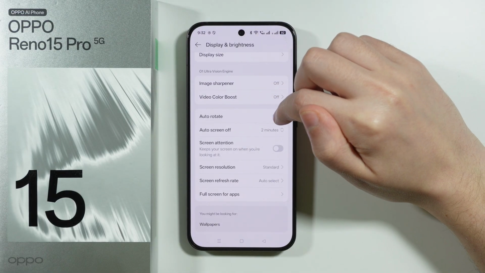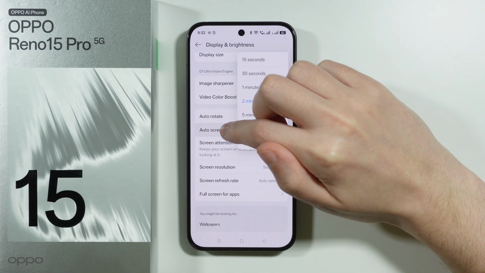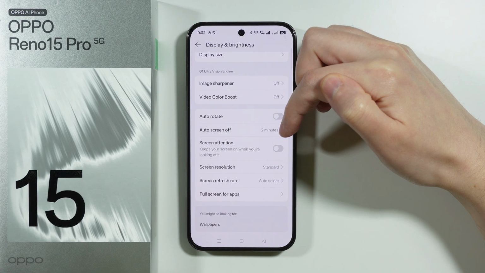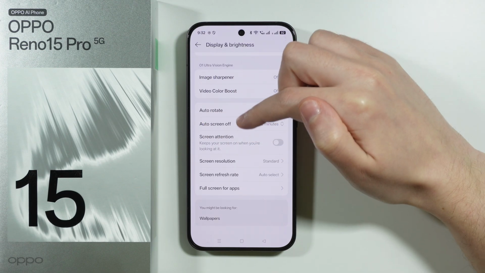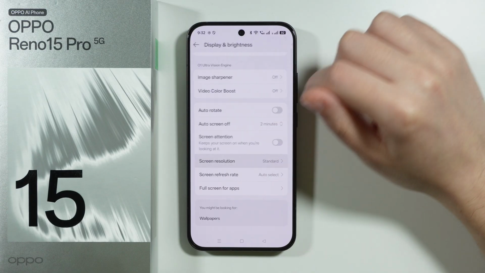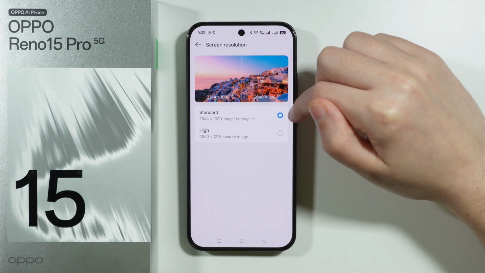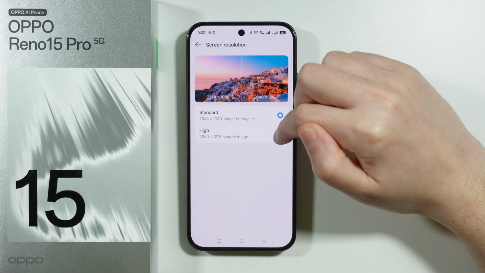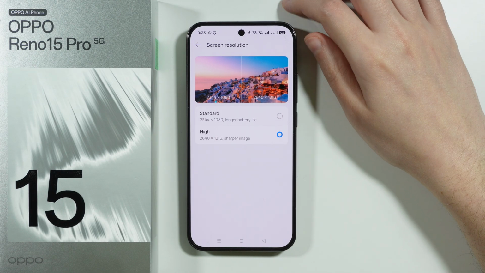There is the automatic screen rotation, screen timeout. Over here it can be adjusted as well. And there is also the screen attention, which allows you to keep the screen on if you're looking at it, even if you exceed the auto screen off timer over here. Screen resolution allows you to choose the resolution in your phone, so you can choose a standard resolution for a longer battery life, or if you prefer a sharper image, then of course you can choose a higher resolution instead.